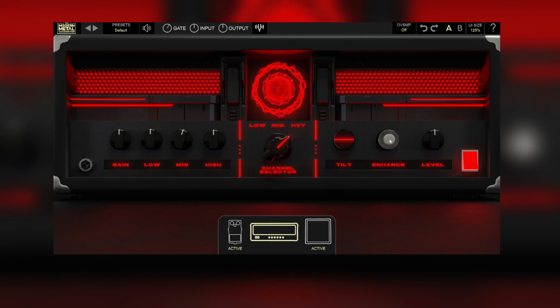Next is the enhance knob, which when engaged, applies additional post-processing to the signal alongside preamp saturation to get you a mix-ready tone in minutes. You can adjust the intensity of this effect by using the mix knob around the button. Finally is your level knob, which controls the total output of the amplifier into the speaker cabinet.